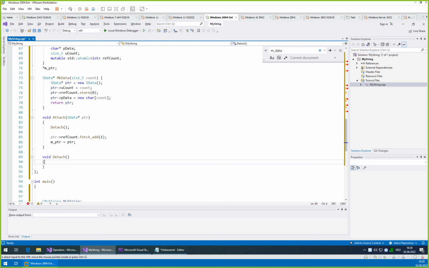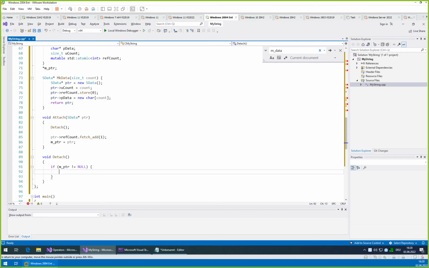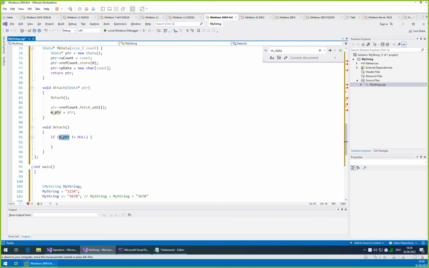The detaching, as said, is more convoluted. First of all, we need to check if there was something attached, so if this is not null, because it might have been null. Then we could have something that checks whether the reference count is actually larger than 0, but we assume it is, it has to be. Now we will be using one of the properties of this atomic instruction, namely fetch and subtract. And the idea of how this works is it makes a copy of the value, then decrements the value by 1, and then it returns whatever copy of the value it had before.